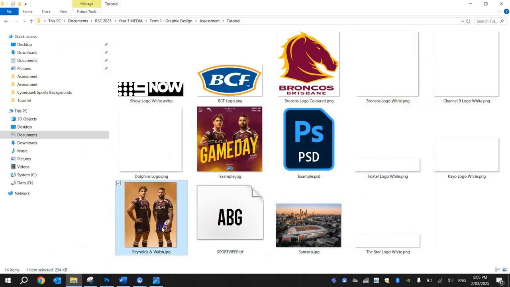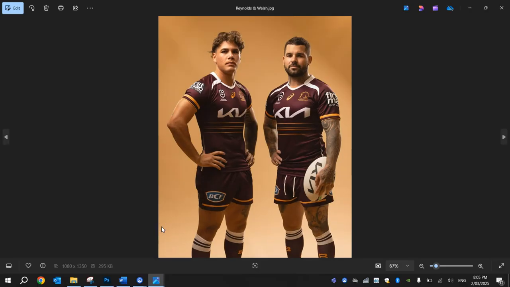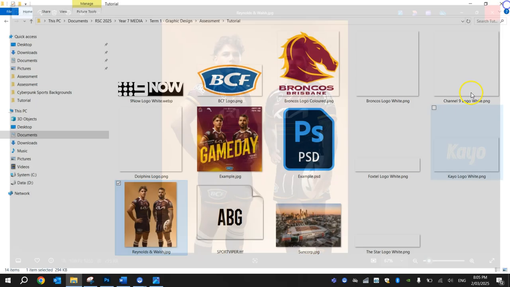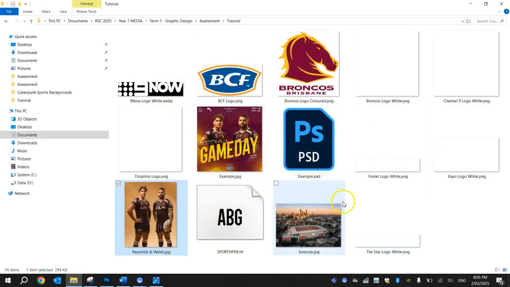Another thing to be aware of, we will be using this photo of Reece Walsh and Adam Reynolds to actually cut them out from that image and put them into our social media post. Okay, the rest of them are all pretty much just little logos and a picture of Suncorp there that we will drag in one by one eventually.